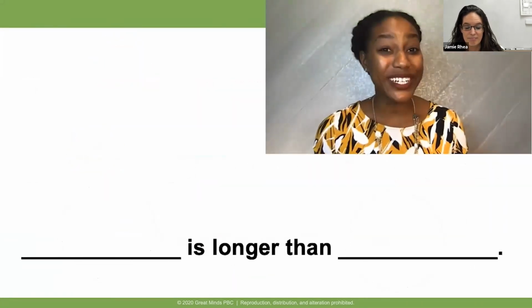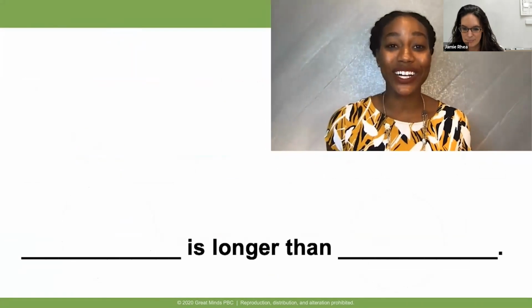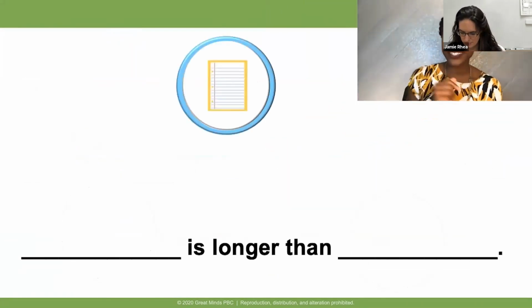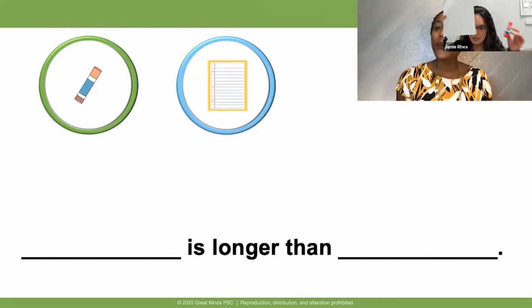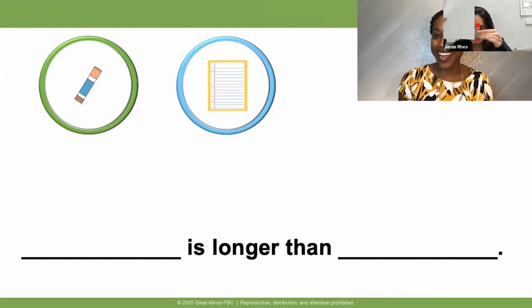Can you finish that sentence? We can. Which is longer, the paper or the glue stick? We know that the paper is longer than the glue stick. Point to which button you think is correct now.